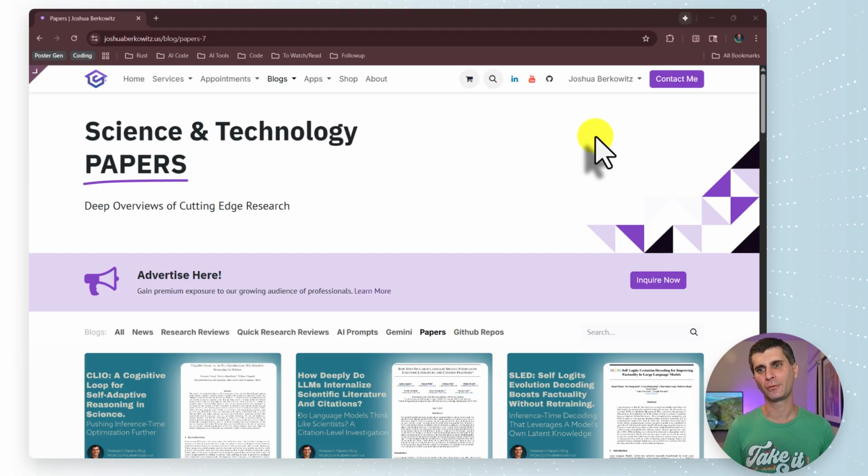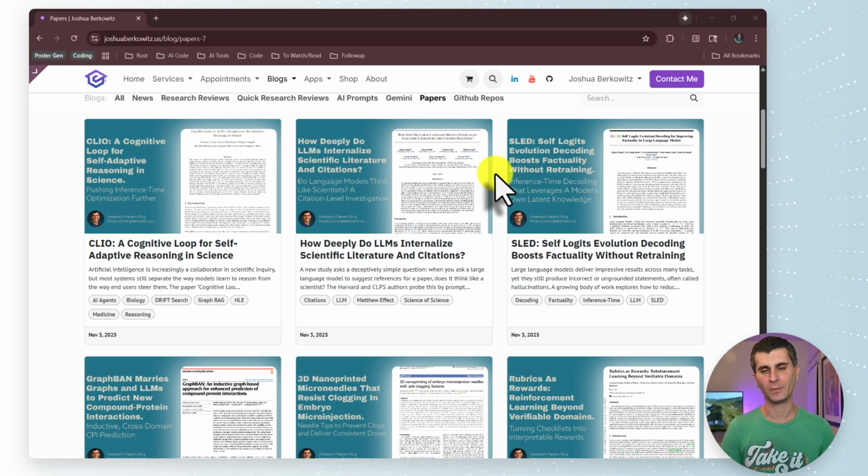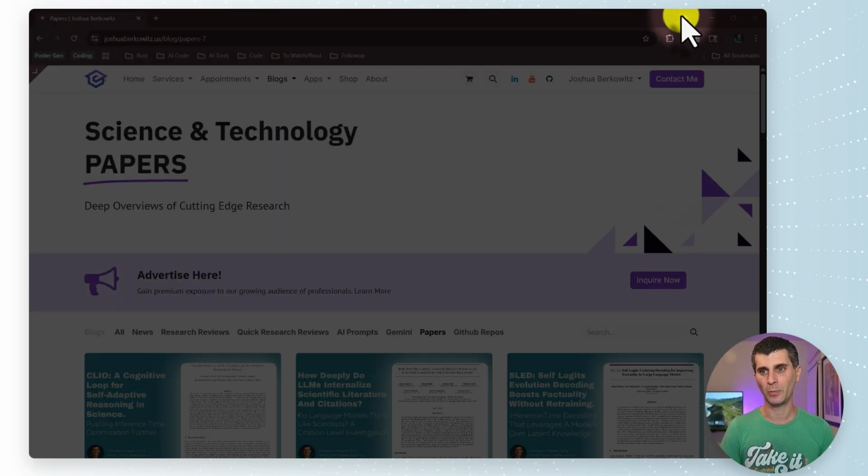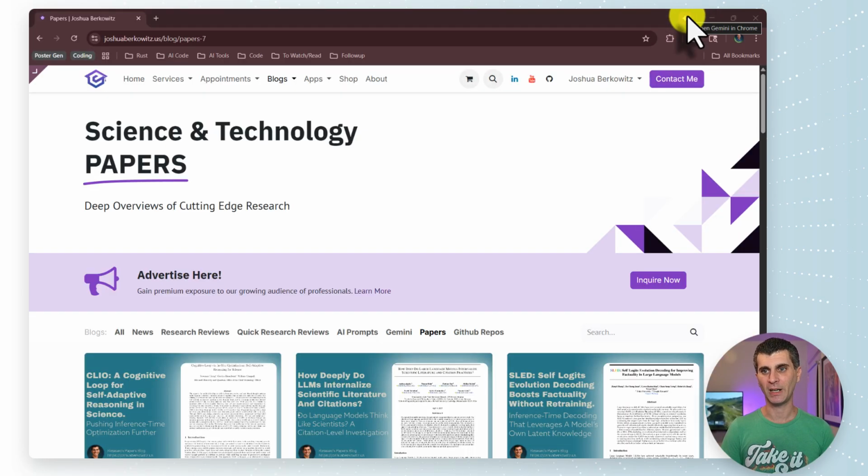Most of the reason for using the integrated browser is to take advantage of in-context question and answering. So you can go and ask Gemini a question right in line. Let's take a look at how Gemini works inside of Chrome right now. Up at the top, you'll see this little open Gemini in Chrome icon.